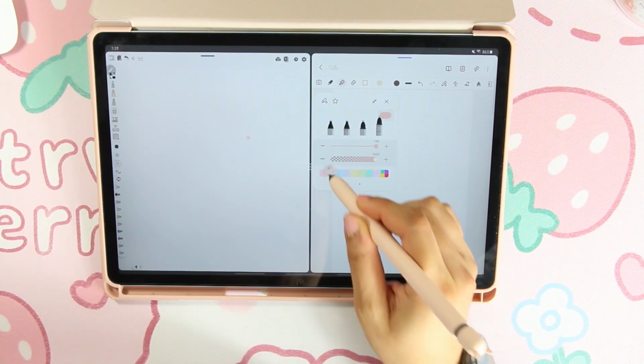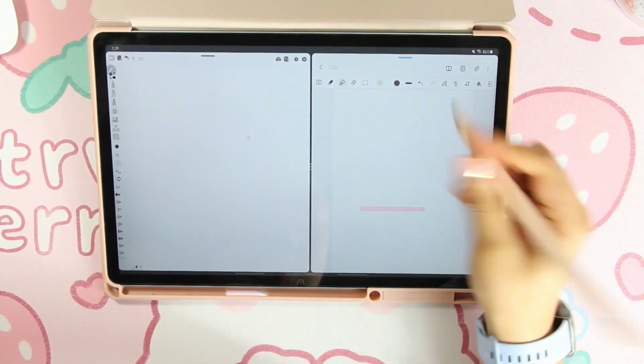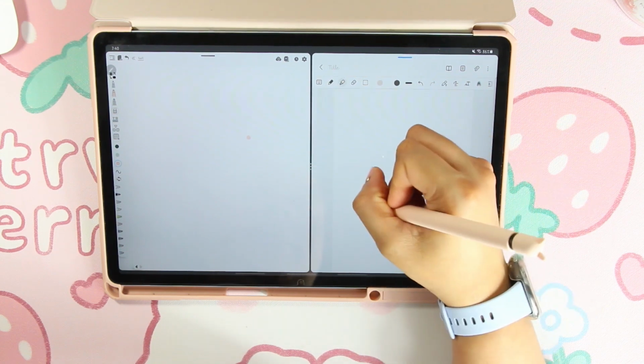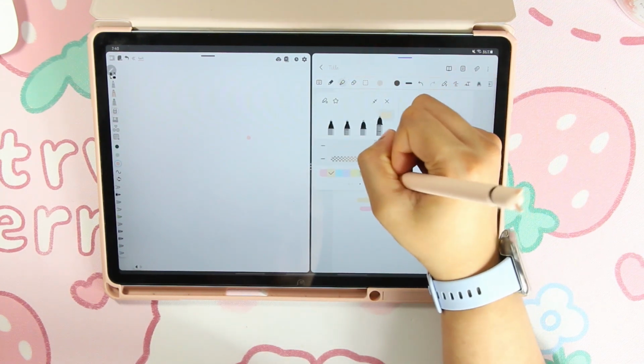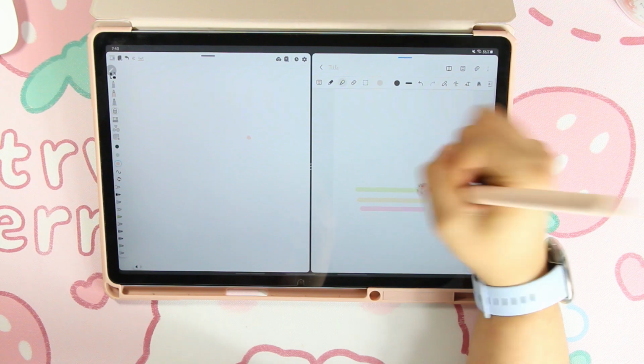See, now I have that color palette there for me to use, and it's naturally going to match, right? Because it's already a designed color palette for me to use, and I think that that is actually really cool.